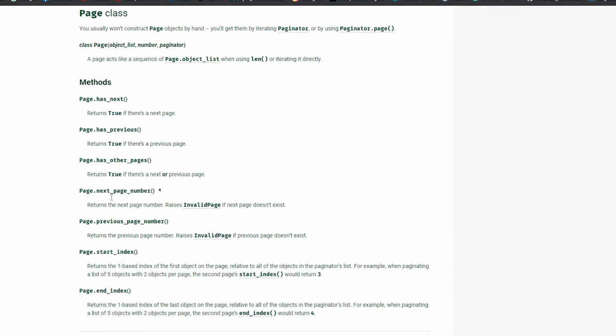And when you write page.next_page_number, it will give you the next page number. If the page doesn't exist, it will raise an error, but otherwise it will give us the next page number. Then we have page.previous_page_number. If the page has next, it will redirect you to page.next_page_number. If the page has previous, it will return us the previous page number. When you click on the back button, it will go to the previous page number. And if the page doesn't exist, it will raise an error.